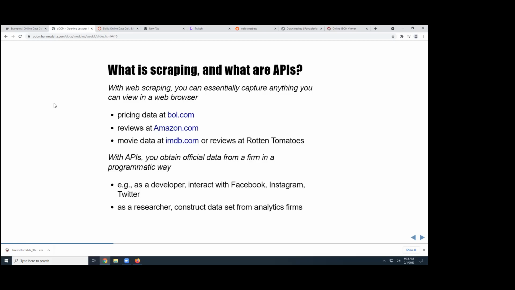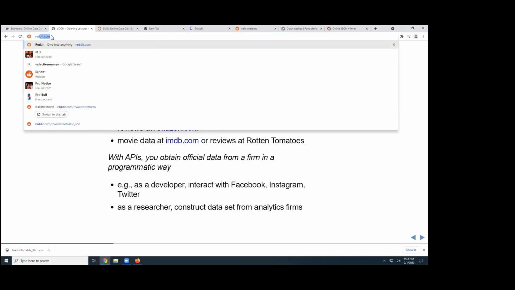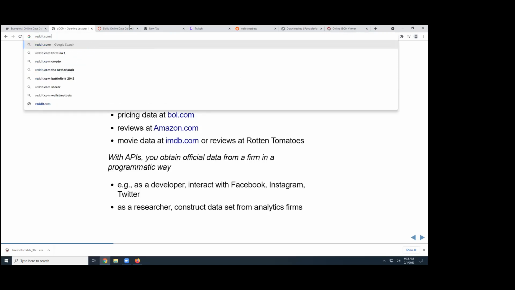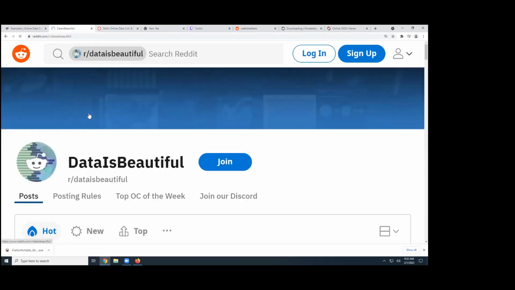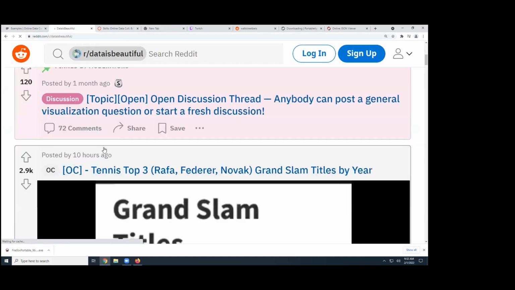Thanks. Rob is suggesting something, so let me take a look at this. Reddit.com/r/dataisbeautiful. There you go.